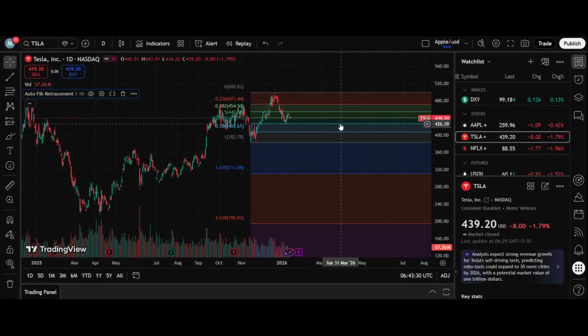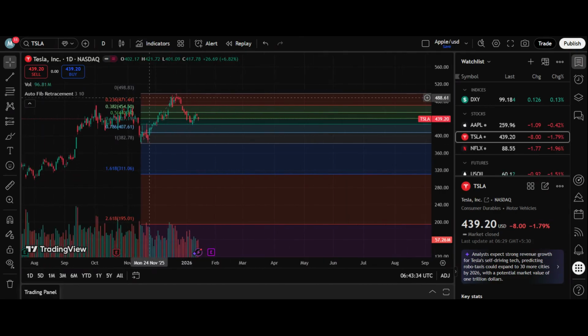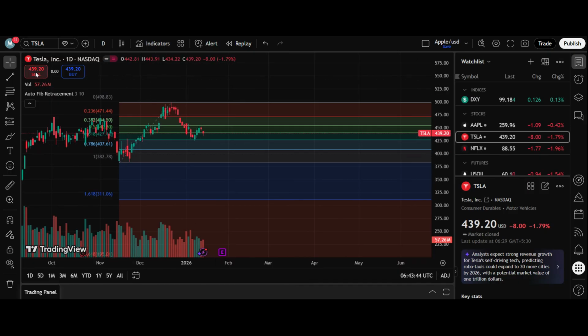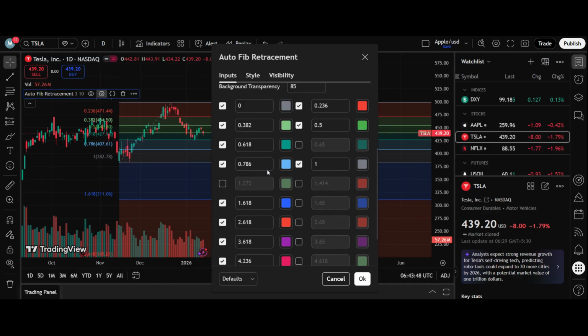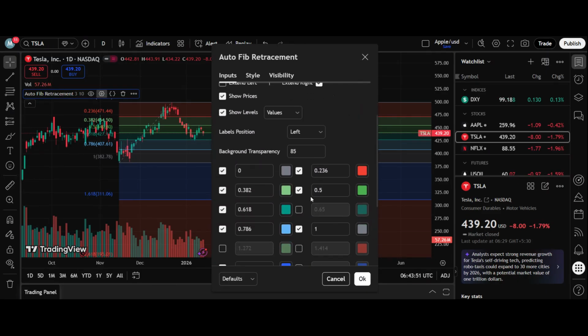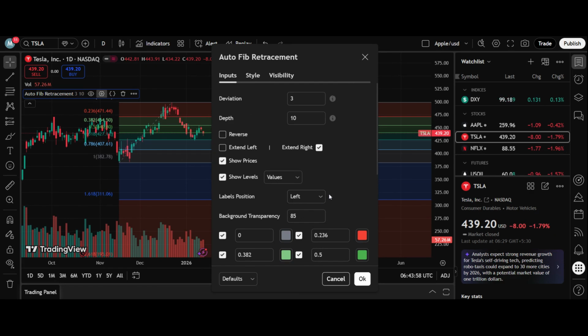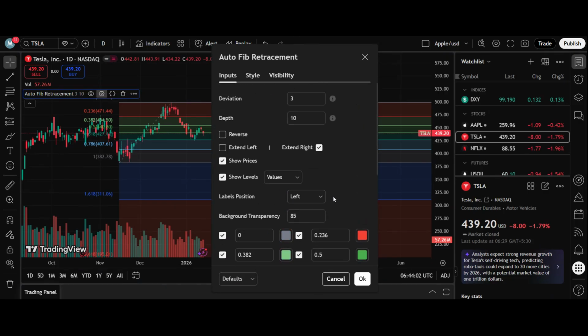You'll see horizontal lines at key Fibonacci levels like 23.6%, 38.2%, 50%, 61.8%, and 78.6%. Now, to customize the settings, look at the top left of your chart where the indicator name appears. Click on the indicator name to open the settings menu. From here, you can adjust various parameters like the look-back period, which determines how many candles the indicator uses to calculate the Fibonacci levels. You can also change the colors of each retracement level, adjust line thickness, and toggle which levels you want to display.